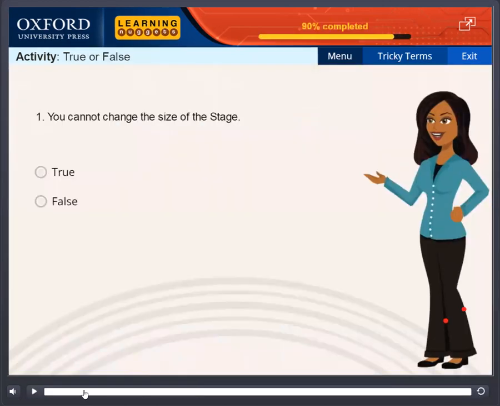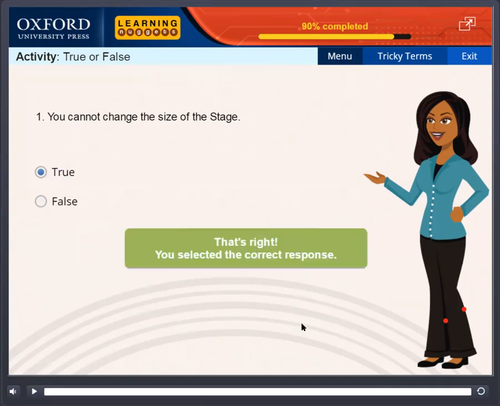Now we have the questions round. Tell me the answers. You cannot change the size of the stage. True or false? False. That is incorrect. Actually, the stage of the Scratch program cannot change. That is true. You cannot change the size of the stage. So that is true, not false.